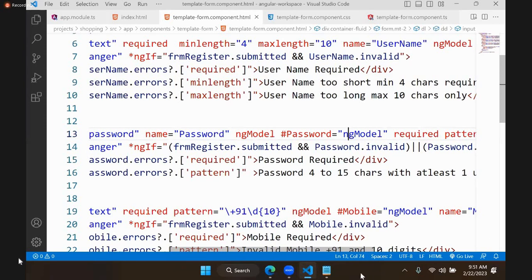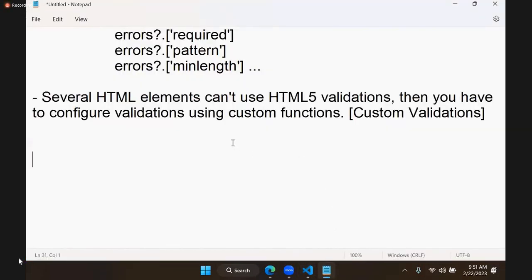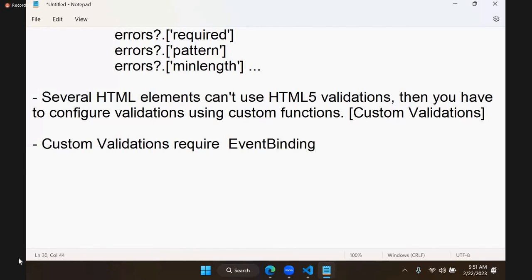Now here, one more important point. This is custom validation, meaning how to write custom validation. Custom validations require event binding and JavaScript functions. We need event binding and we need JavaScript functions to write custom validation.